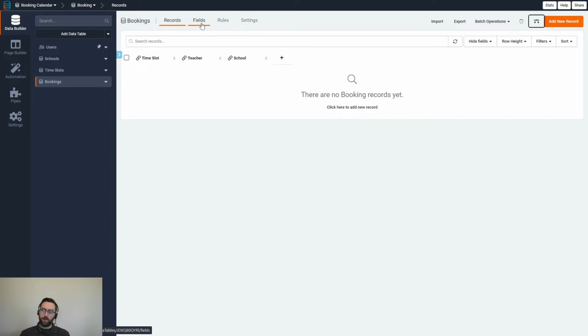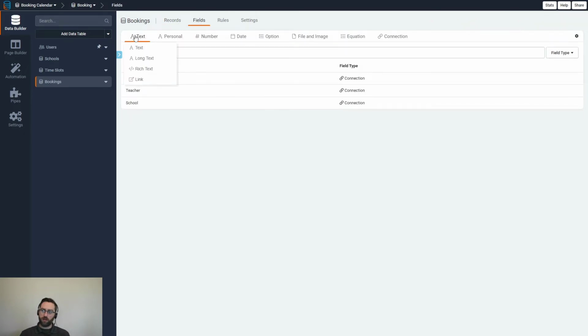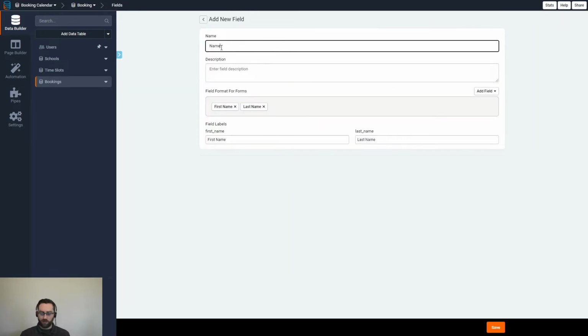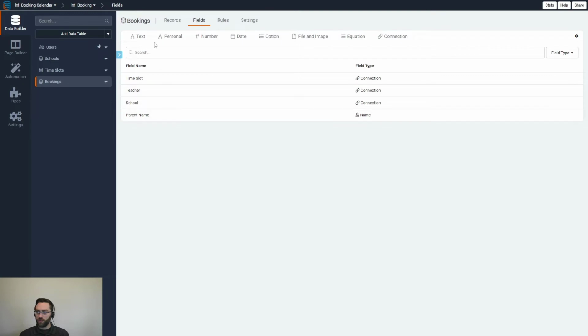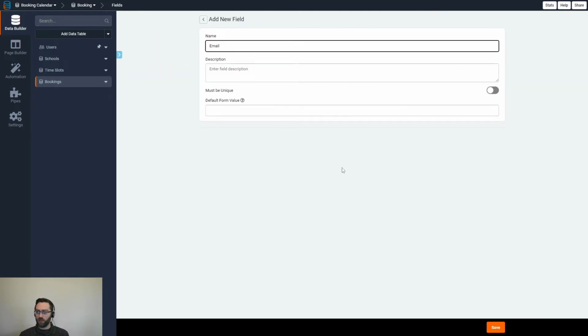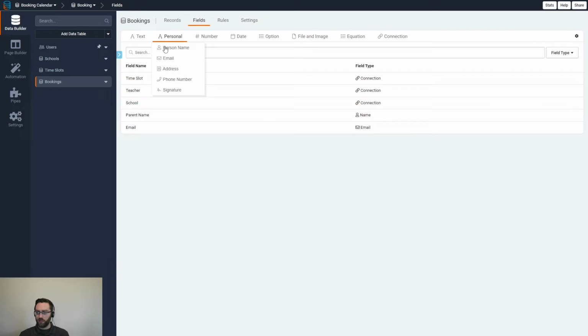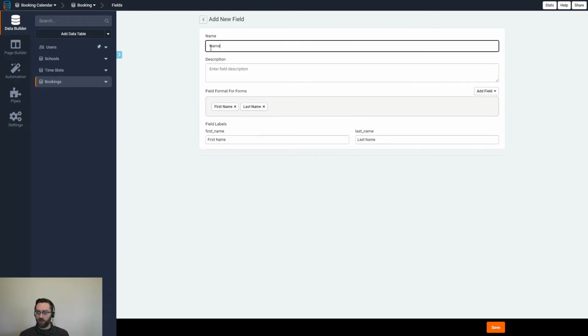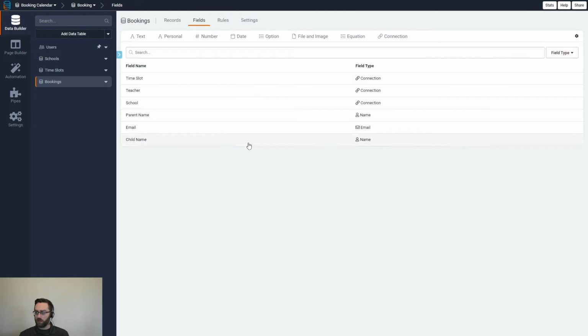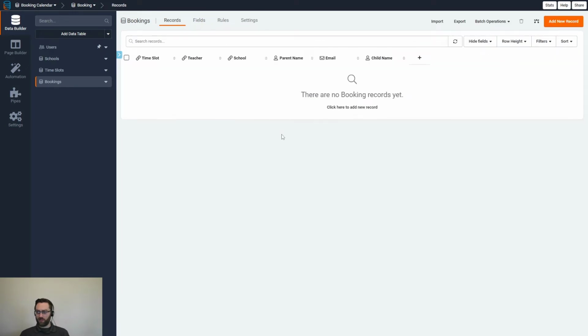So what did I mention before? Oh, right, we need a field for the parent name. We need a field for email. And we need a field for child name. Okay, so I think that's fine for this table. It should be everything that we need.